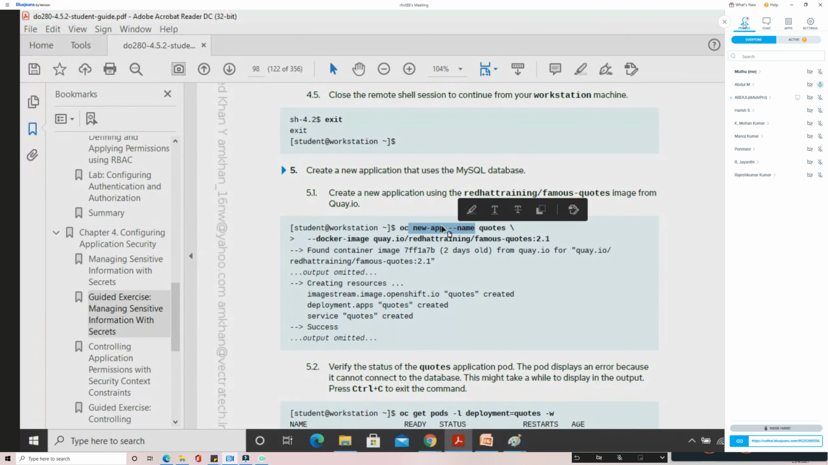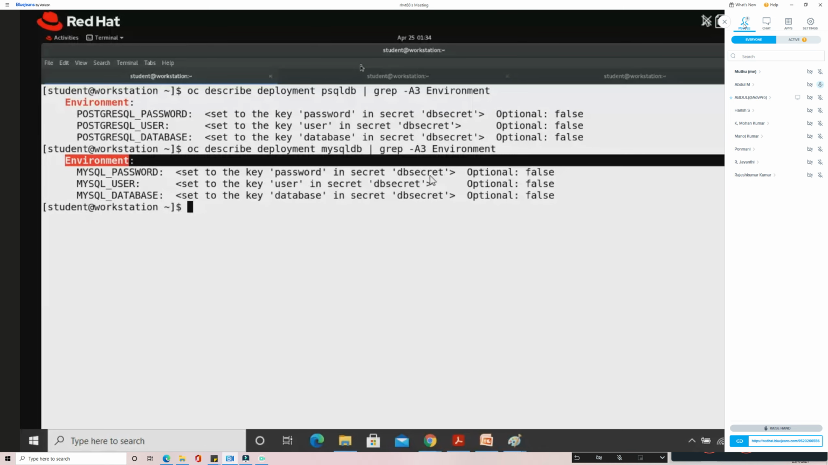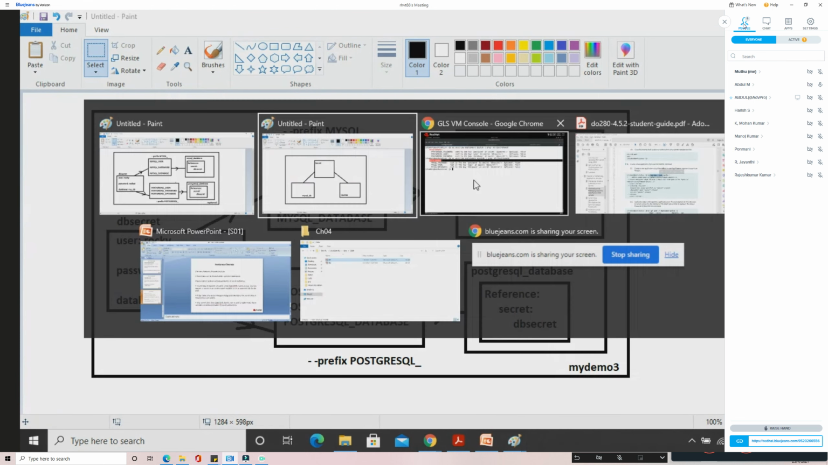So you have to point to the secret which you have created for the MySQL application, so that this quotes application is able to connect to the MySQL DB through the same secret. Then you will see this application will be running. Then you will be exposing the application.